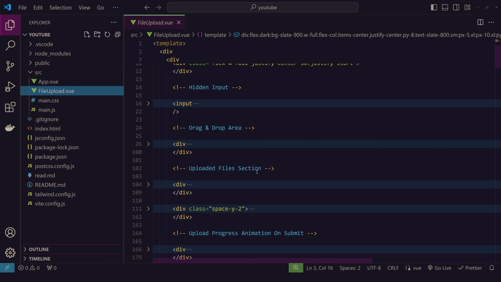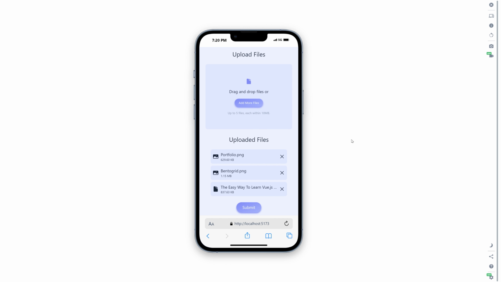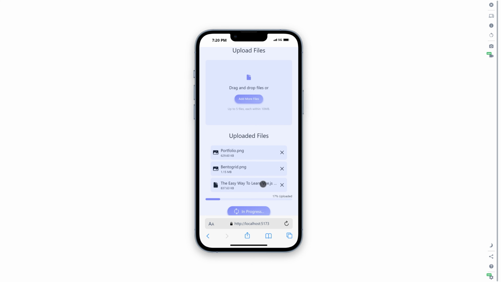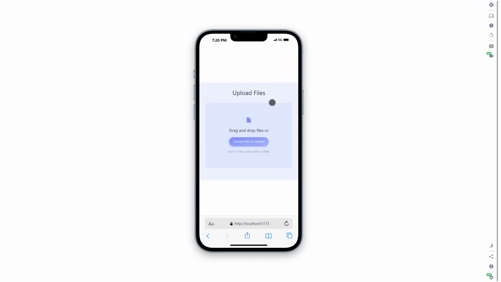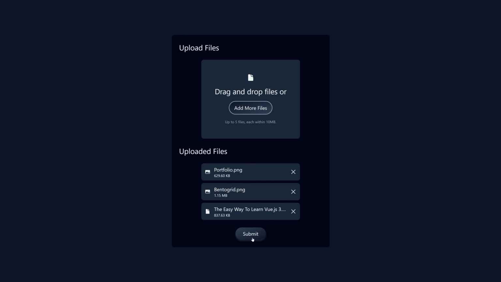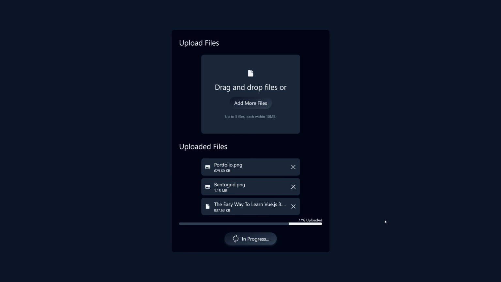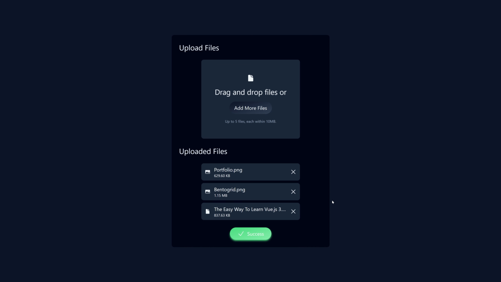This component is mobile responsive and it also supports dark mode. So let's see that. As you can see, it works on the mobile as well, like it worked on the desktop version. Let's submit. You can even see the animation and the success message. So all good. Now let's see the dark mode. Let's upload some files here as well to see how it looks. Let's submit. So everything works well. That's it for today's walkthrough of the file upload component.